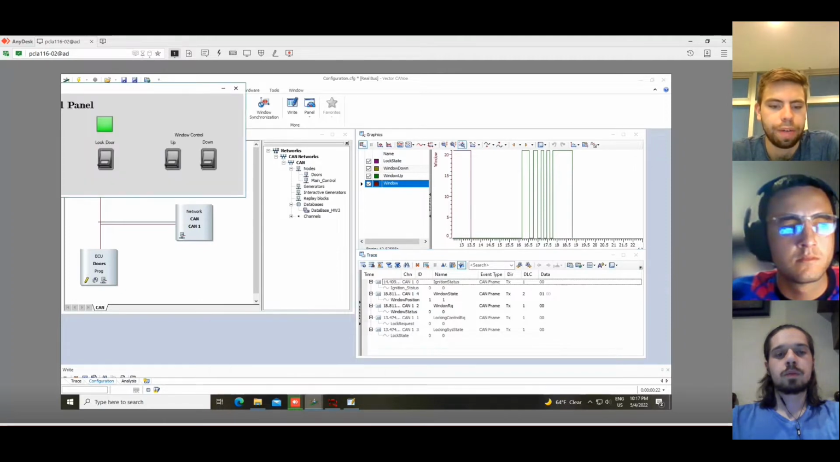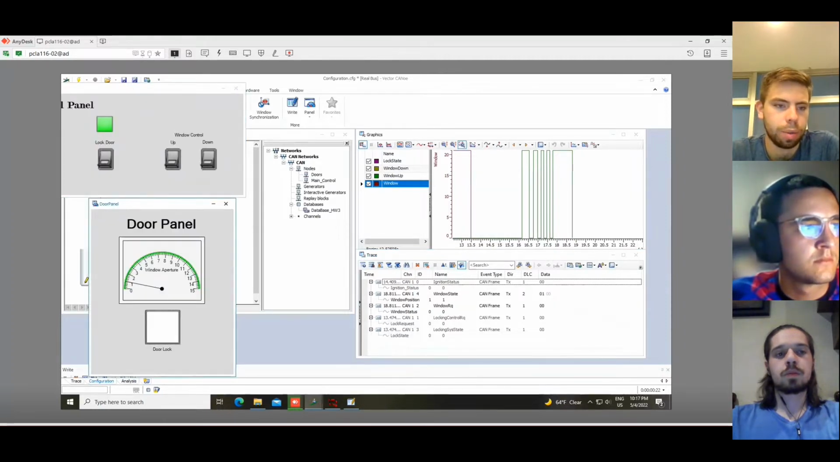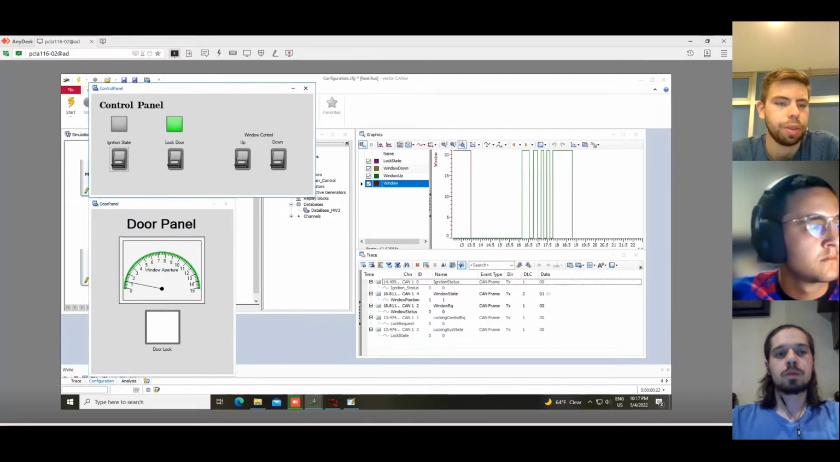We also have our different panels, which is the door panel, which only shows status signals, such as the window aperture and the indicator for the door lock. And we also have the control panel, which controls the signals being sent, such as the ignition state, the door lock, and to control the windows to go up or to go down.